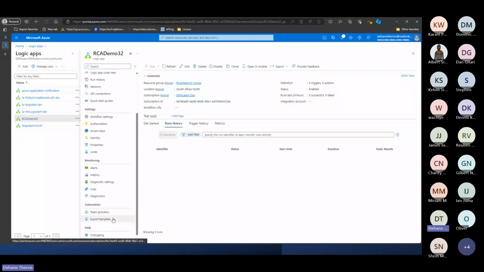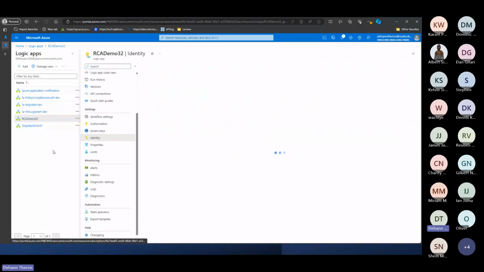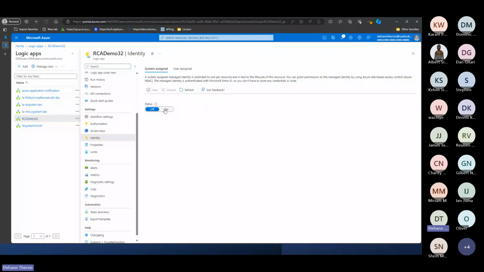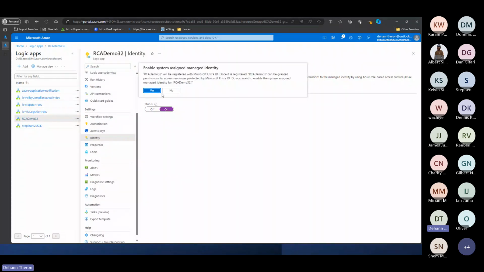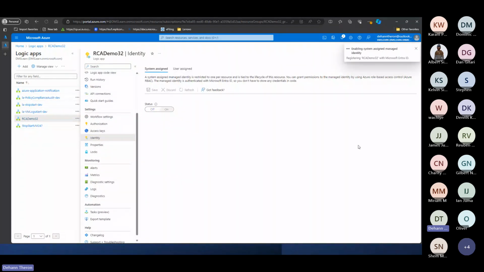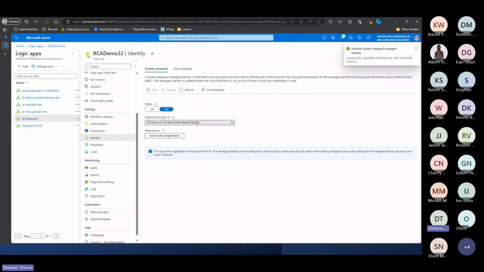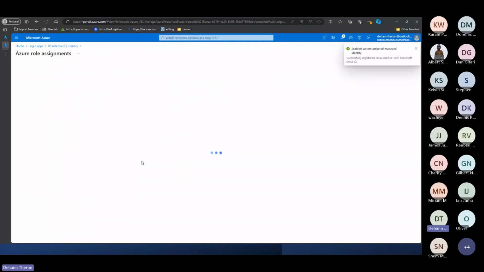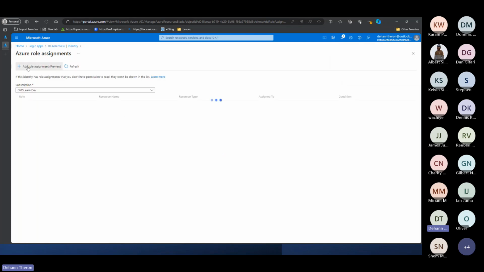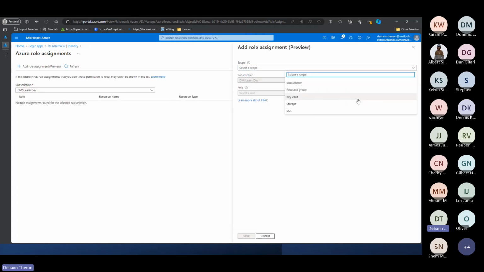Yeah. So within the Logic app, we can turn on system assigned identity. Essentially what that does is it allows us to assign permissions to this Logic app to make changes within our environment or to use something external to this particular resource.